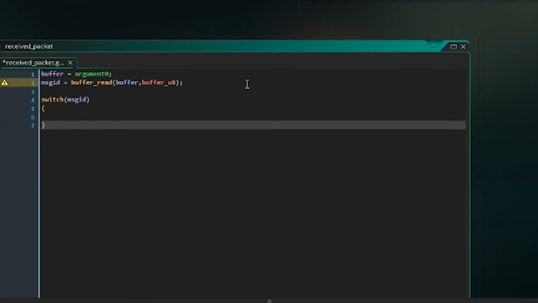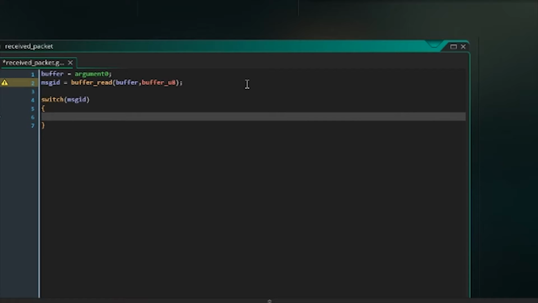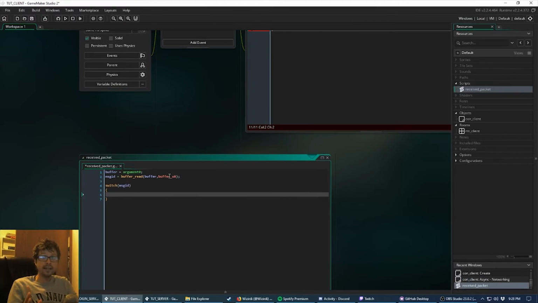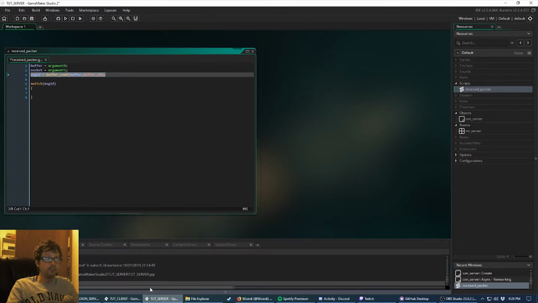Look at this. Okay, now we can do something fun. Everything we just did is the hardest part of networking. Everything after this gets fun and gets easy. So we've set it up. We've set up a framework for our server and our client to start communicating.